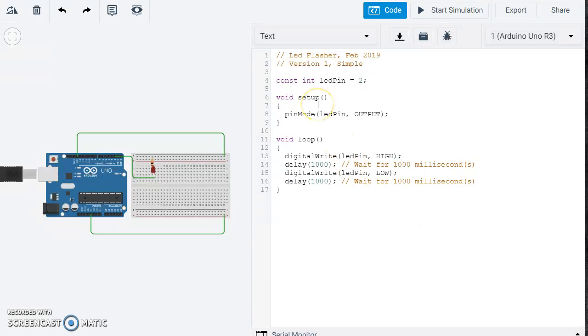So here I have a circuit simulation occurring where I can have the Arduino simulated and the code. Up the top you see I have a title block with a version number. I define the digital pin 2 to have the LED. It's a constant value, doesn't change, and it's an integer.